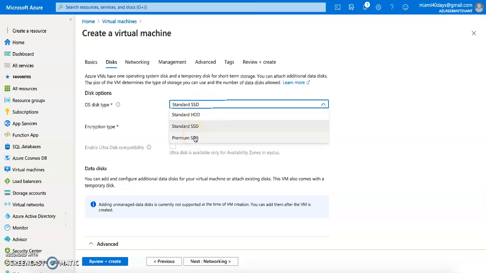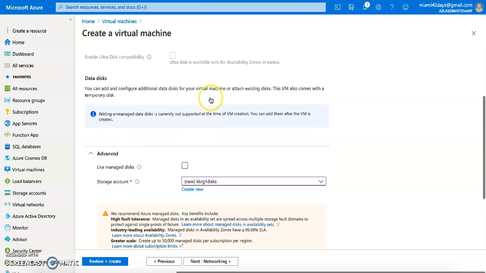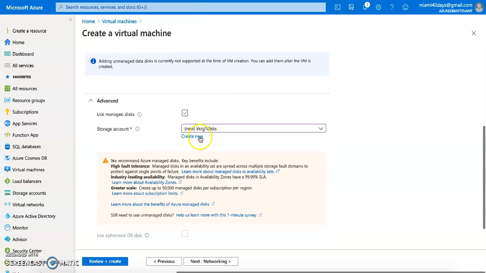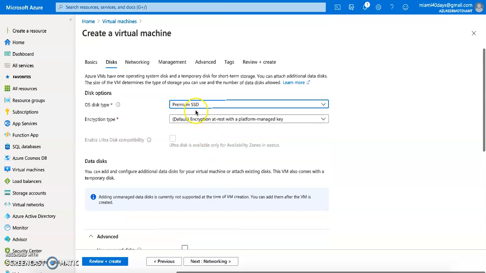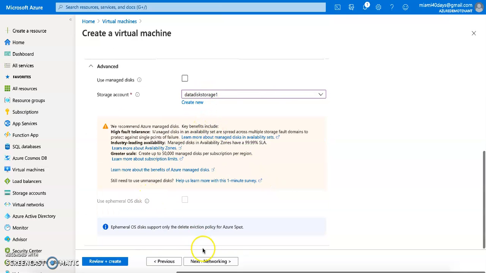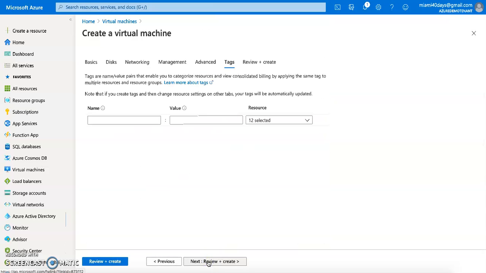Right now we can go with premium also, but if you go with premium here, it creates a new storage account, and I don't want to do that. You can do that combination also, create a new storage account, and the disk will be stored in it. In our use case, we will go with the HDD with our storage account, and then let's create this virtual machine.